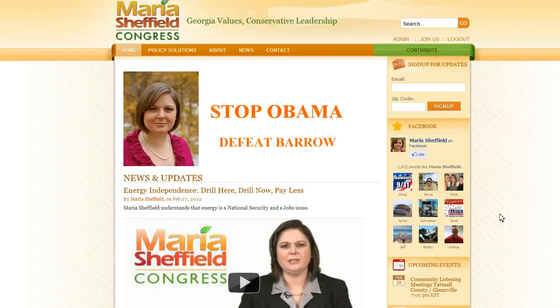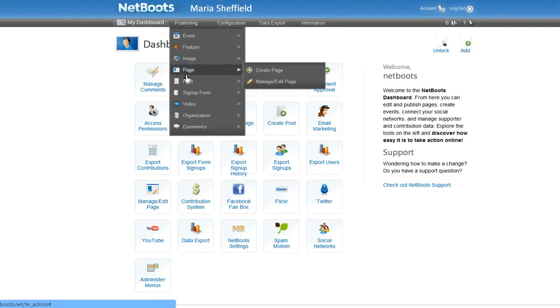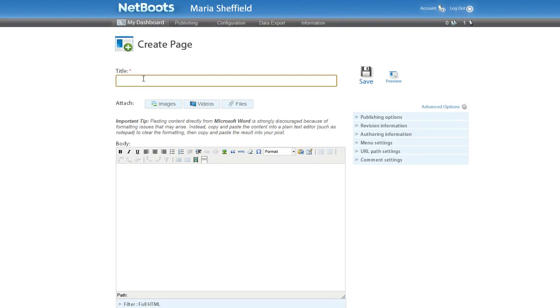This is how to create images, pages, and sub pages on the nav bar and add videos to those pages. So we're logged in. We're going to go to the dashboard. We're going to create a page. Call that jobs. And that's what will show up in the menu.